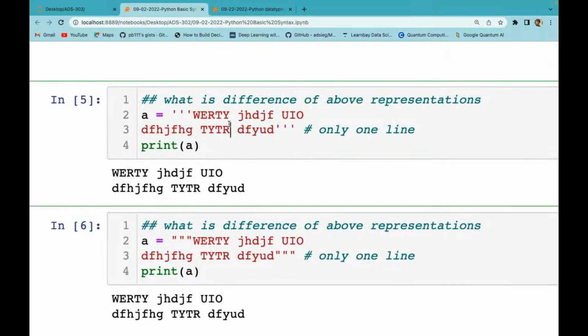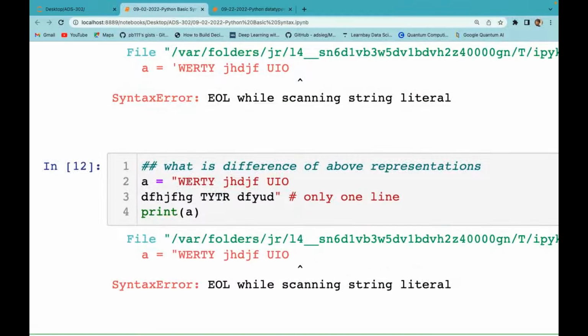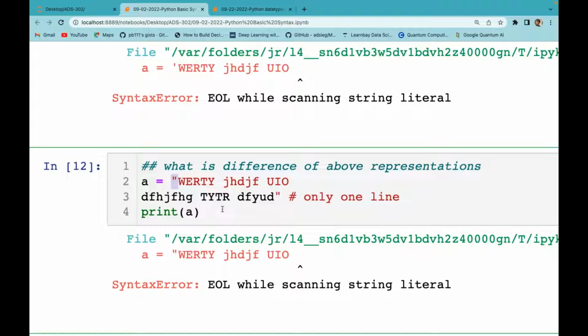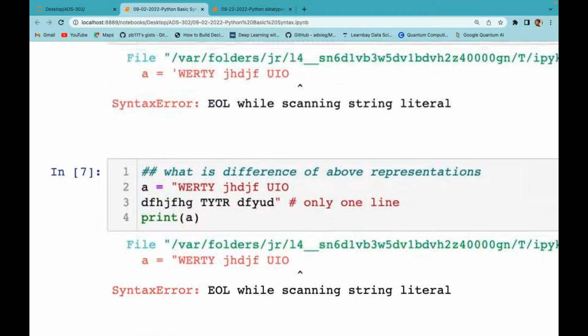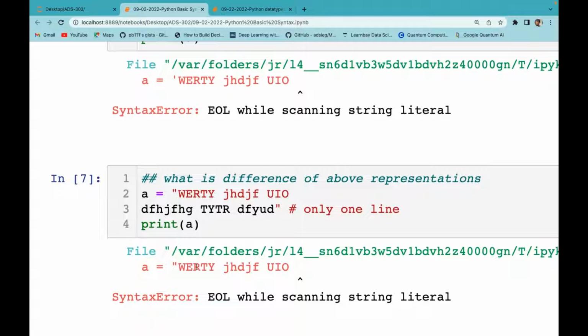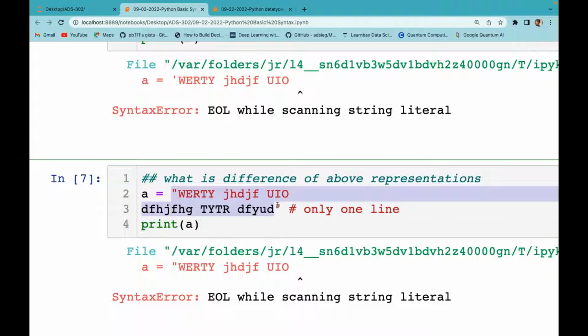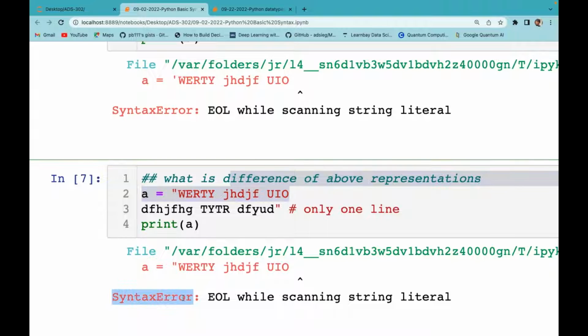Okay, same example, if I try to do it in single quotes or double quotes, I just tried with the double quote. If I try with the double quote, then we might be getting an error. So this entire thing might be my sentence, but I want to split the sentence into 2 lines, which will throw an error. The error is a syntax error.